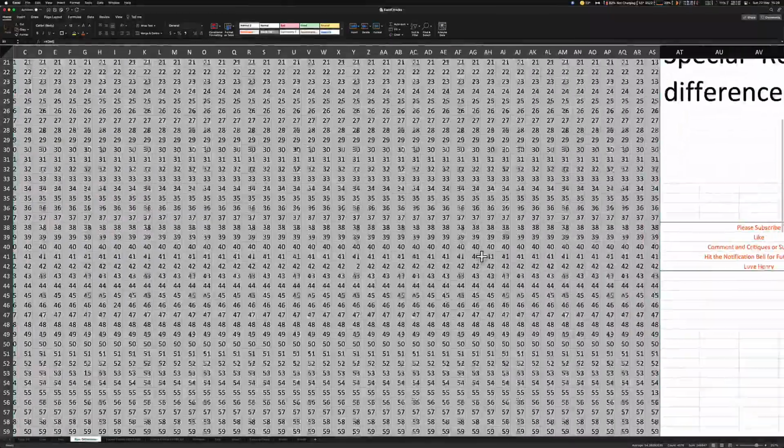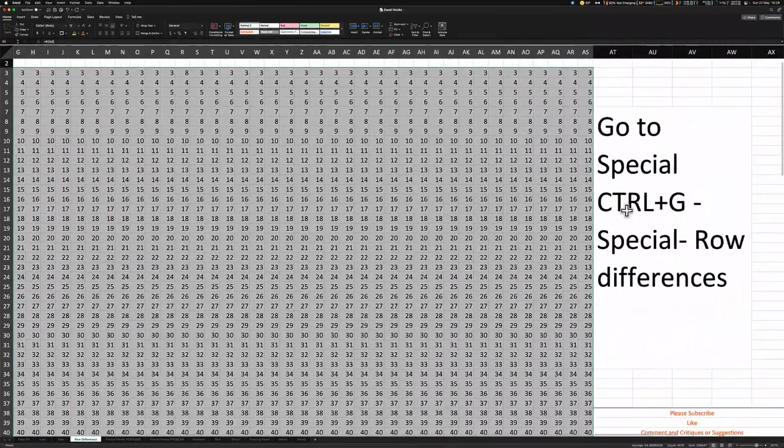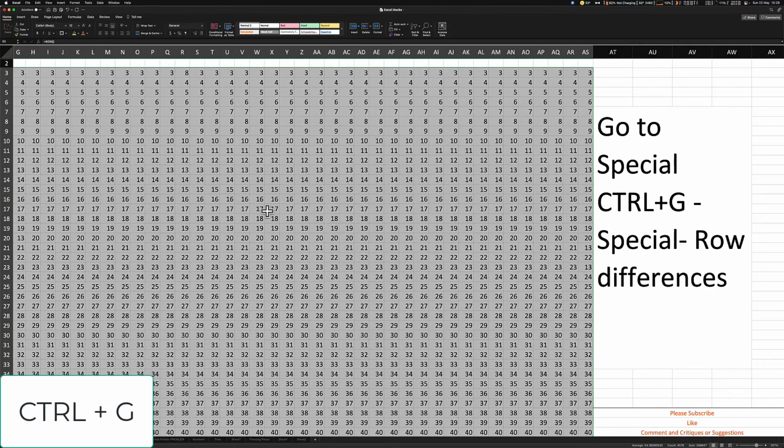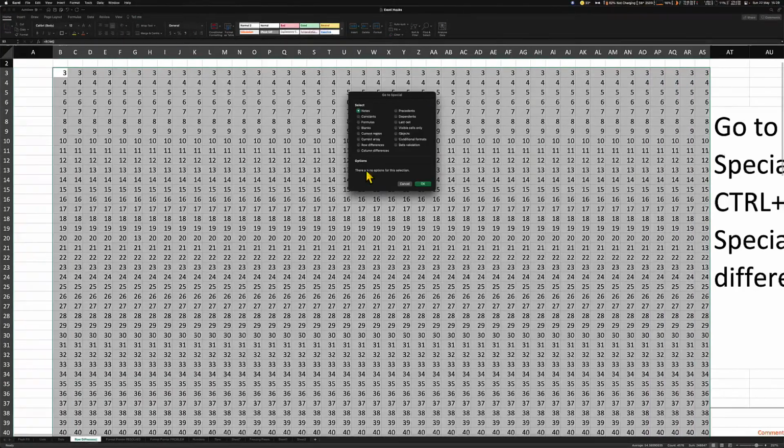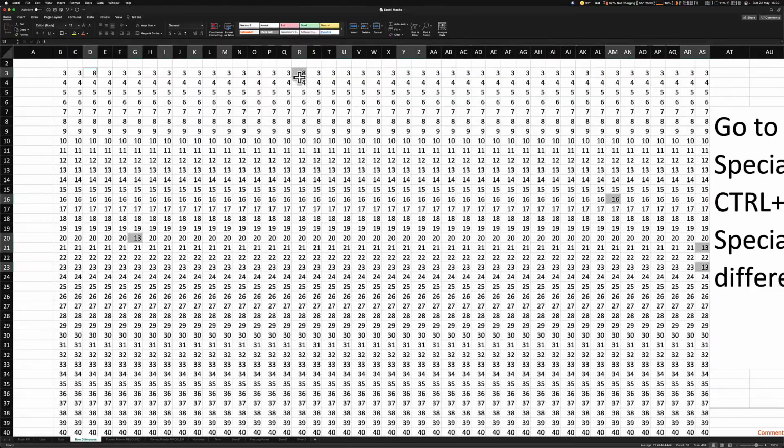Once you have it selected, you are going to go with the keyboard shortcut Control and G. Brings up this box. You are going to go to Special, and for today we're using row differences. Alternatively, you can use column, but for the purpose of today's exercise, it is row. And you press OK. What Excel does is temporarily selects the differences.